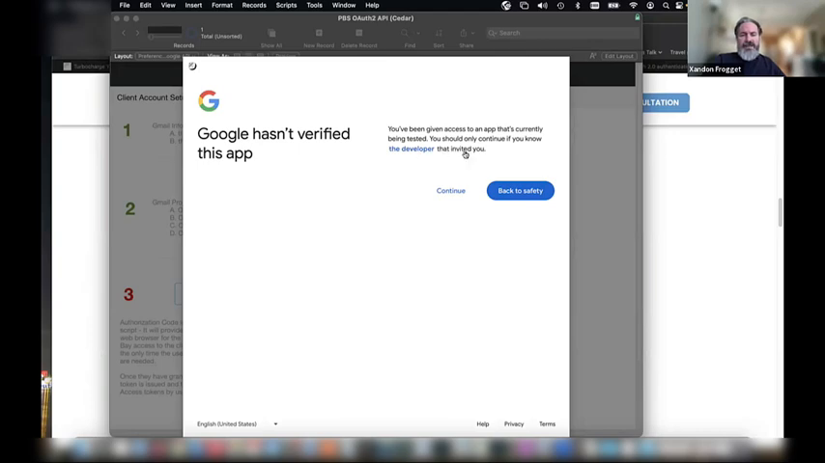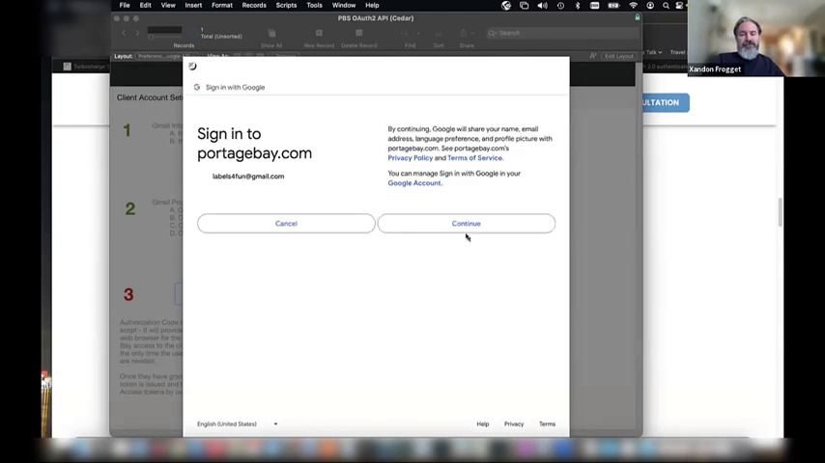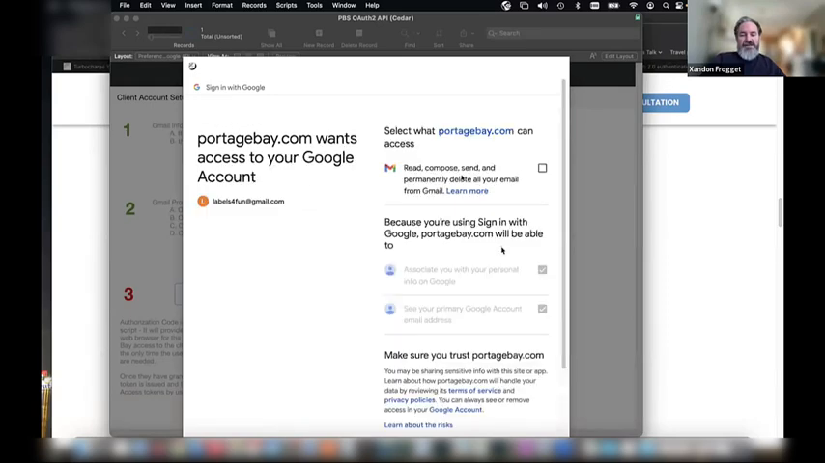But in this instance, I can either go back to safety or say continue. We created this. We know that we're working with Portage Bay for this, and so I'm going to hit continue. This is one where by continuing, it's going to share information, right? We're going to say yes. You can have all my information. And then here's the important one. And these are permissions and scopes that are set when creating that account in Google.